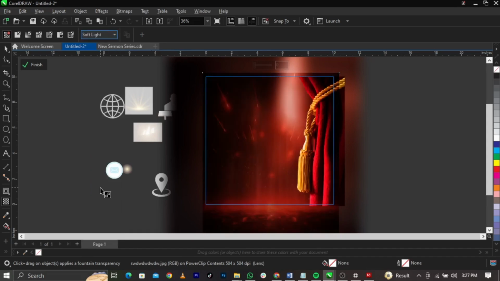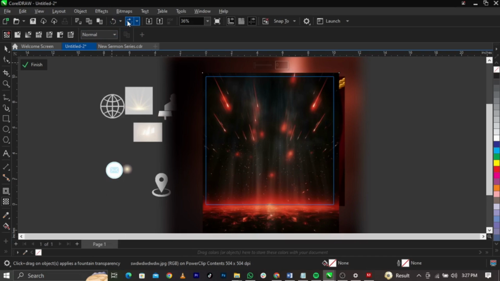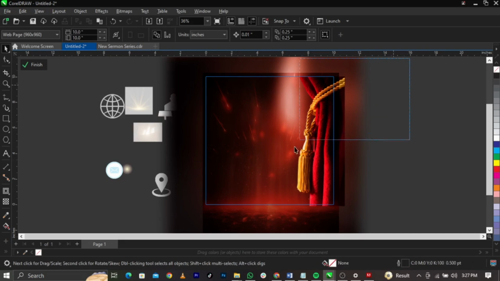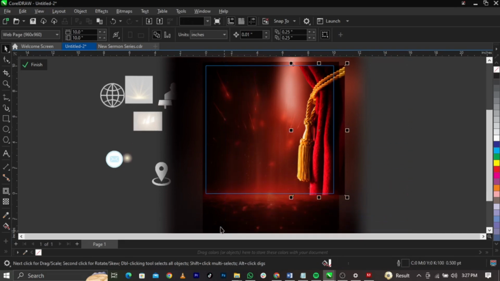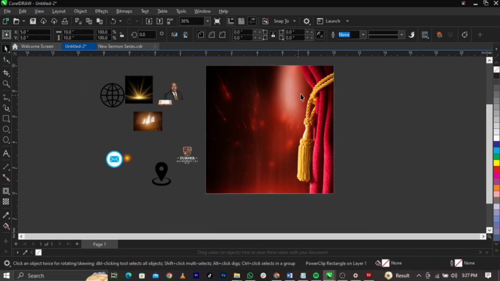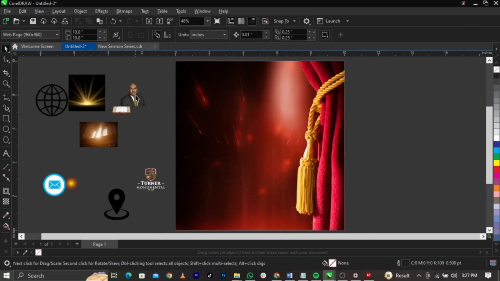Now you can see the before and you can see the after. You can see that sparkling. I don't need to explain. So right about that, I'm going to select this, then use Shift plus Page Up to bring it forward. This is what you're going to have. I'm going to click on finish over here.